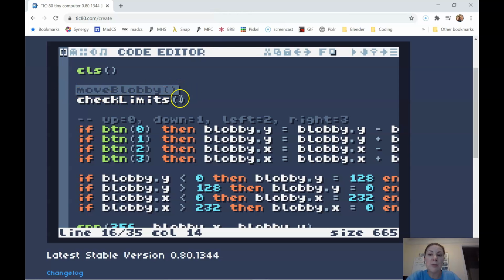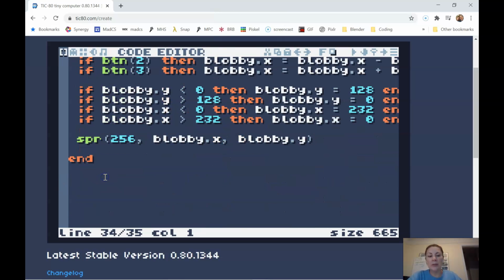So I could use these more than once if I wanted to. For now, we just need it once every time the game loop runs 60 times a second. So each game loop, we only need to move Blobby one time and check the limits one time. And it'll happen a lot because it's happening 60 times a second. Okay, so we're calling the function, but we haven't actually built the function yet. So we're gonna need to build functions.